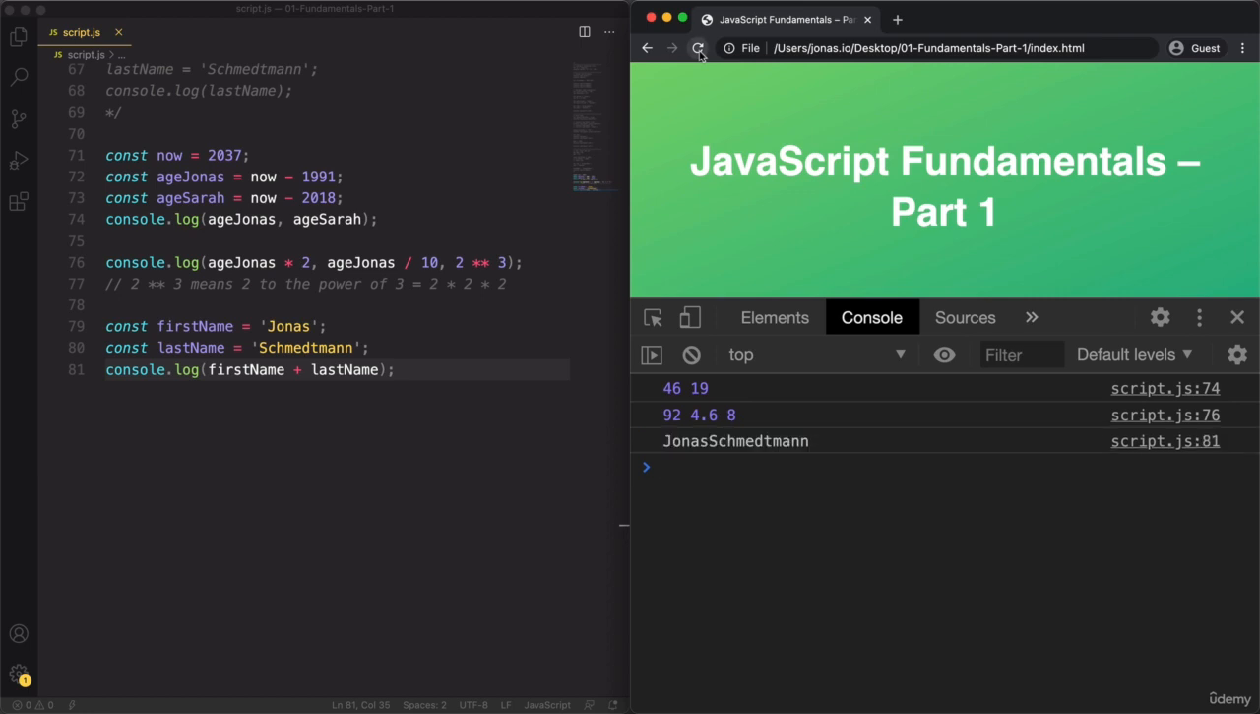And indeed, we have now one big string with both of the names together, both of the strings that we declared earlier. But what if we wanted a space in between there? Well, that's not too hard. All we need to do is to create another string, which is just a space, and then concatenate it here with these two. And we can actually do that right here.